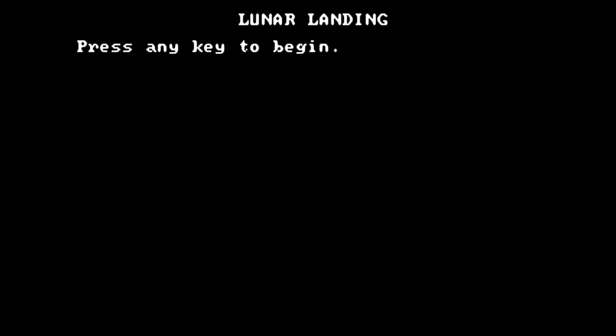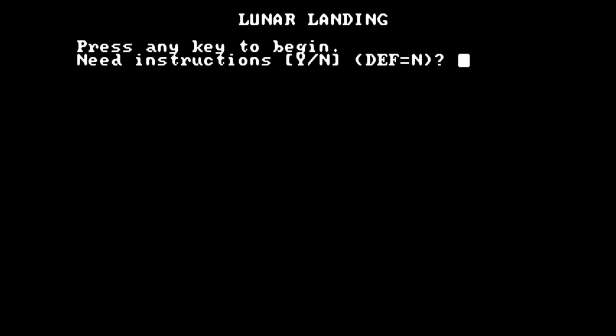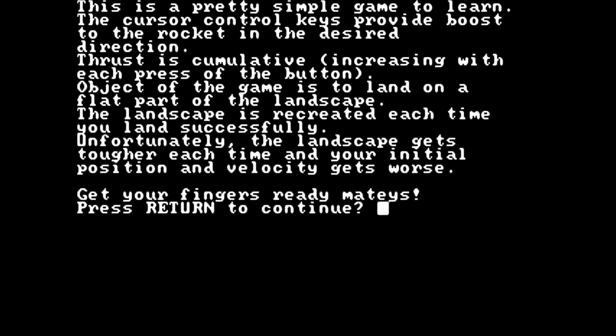So, Lunar Landing, press any key to begin. Need instructions? This has to be a capital letter. And it tells you that it's simple to learn and that you can control the thrust with your keys. Now, the keys don't repeat in this game, so you've got to tap wildly. And then the landscape gets tougher. So let's see how tough it actually is.